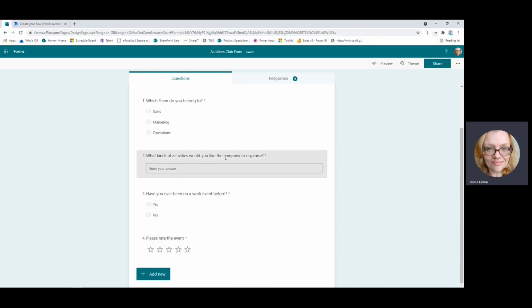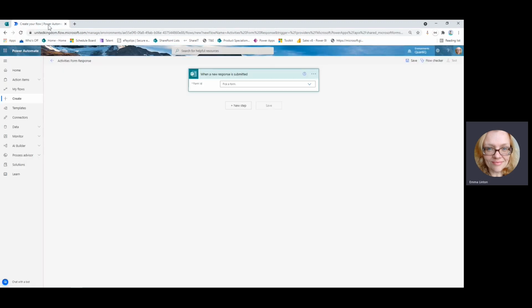But basically, when somebody responds to this, I want to be notified of it. I want Power Automate to see that a response has happened and then tell me in Teams and via email so that I don't have to come and check the form for myself every day and see who's responded and collate those answers. So the first thing I'm going to do is say which form it is that I'm interested in. And I'm going to say here that it's my activities club form.